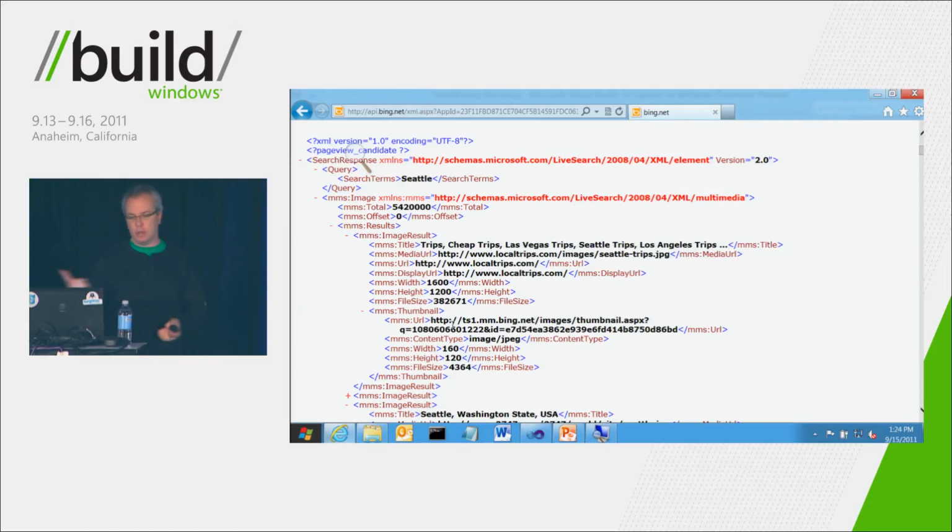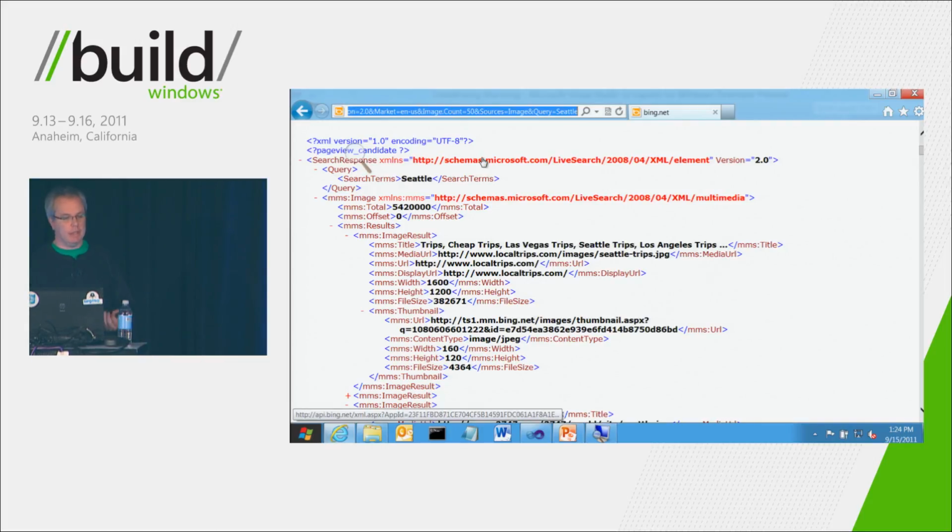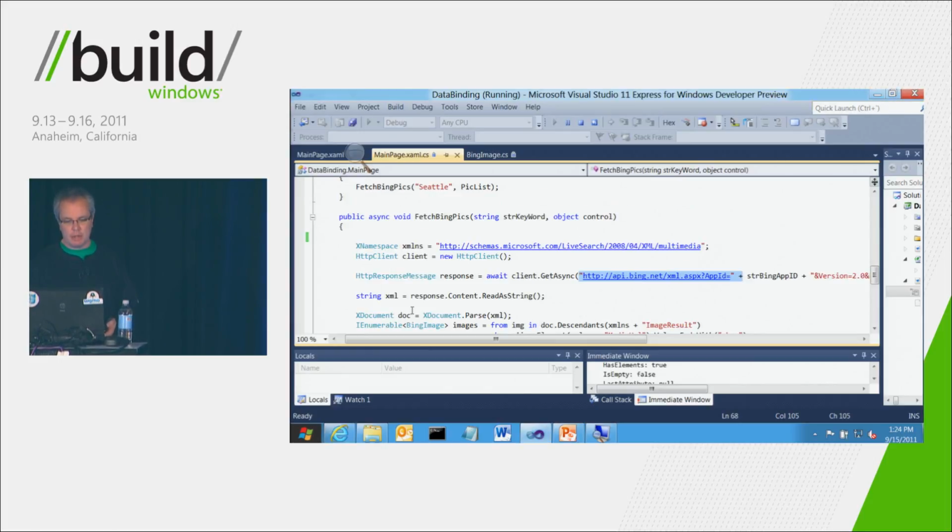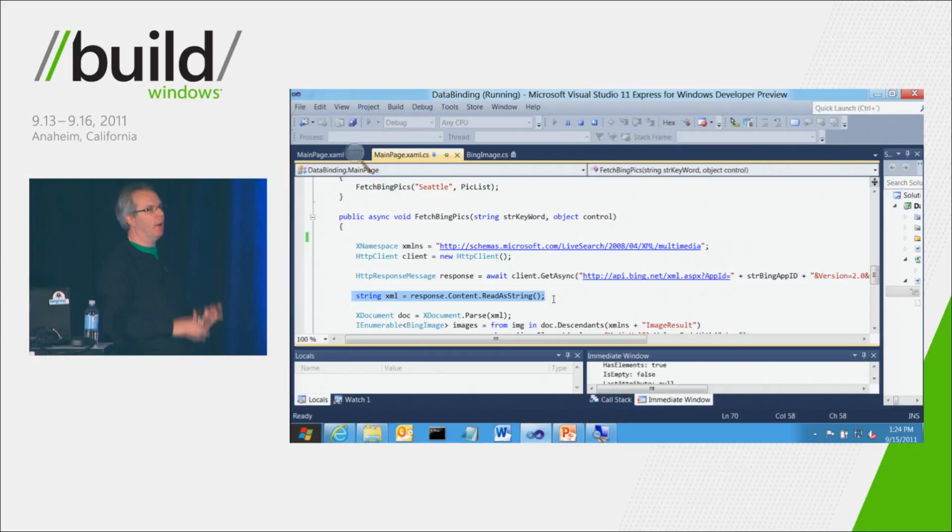So I'm just going to do a call up to Bing. As you can see here, just a straight XML over HTTP call like I would have done in the browser, and get the content and read that content back as a string. Now, nowhere are you seeing dispatcher.BeginInvoke or any of that kind of stuff here. And as you saw when I demoed it earlier, there was no blocking on the UI thread. Everything just continued as normal. And that's it. It's as simple as that.